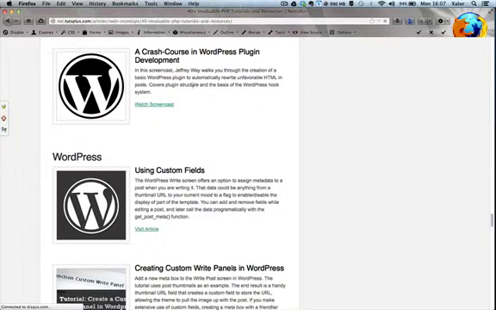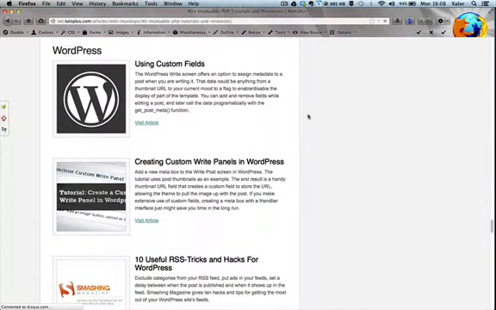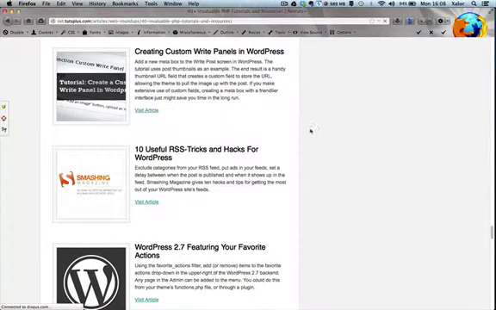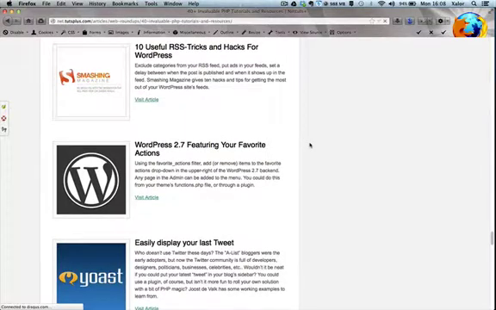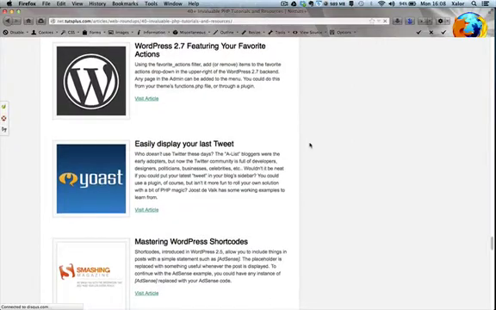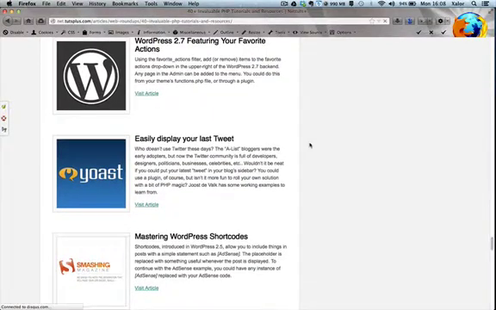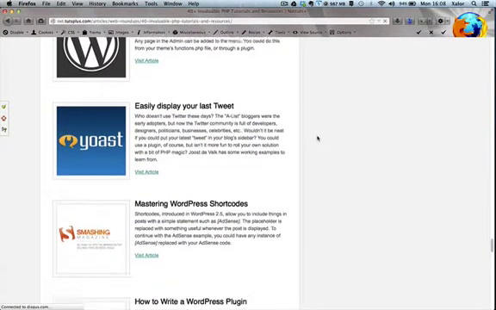This one will be very helpful to anybody that works with WordPress. Crash course in WordPress plugin development. How to create your own WordPress plugins, so if you find that you need a piece of functionality that doesn't already exist, you can build your own. More WordPress documents here. You have one on using custom fields, create custom write panels in WordPress, useful RSS tricks and hacks for WordPress. So if you use RSS with your WordPress. WordPress 2.7 with your favorite actions. So this is more WordPress functionality that you can add to your site.